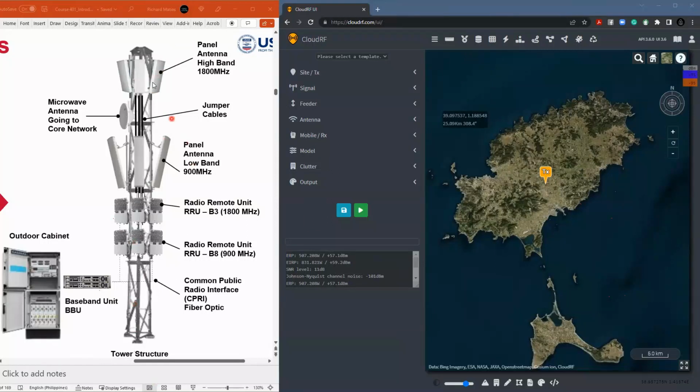The tower that we will use for this one is probably 50 meters. And then meron tayong mga panel antennas. Okay, so these are the directional antennas. And then meron tayong remote radio unit, 1800, and remote radio unit of 900. Okay, ayan. And we have these jumper cables, so connection from the antennas going to the remote radio unit. And then this fiber optic.